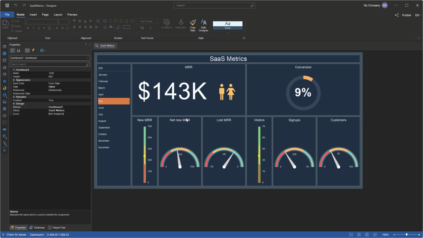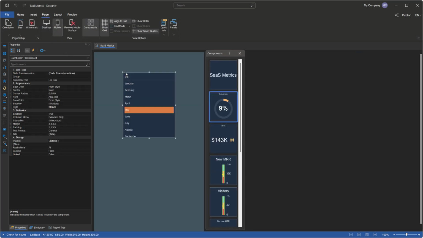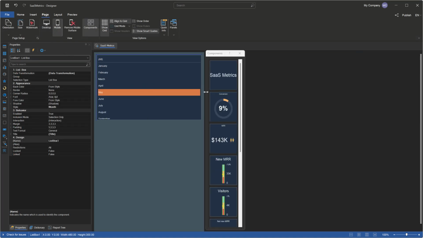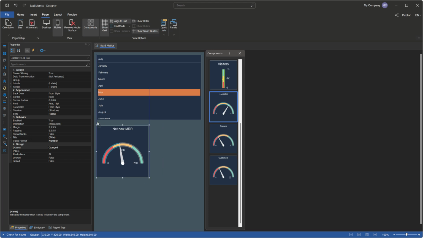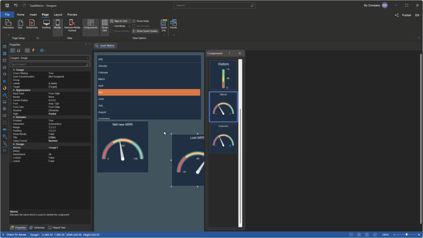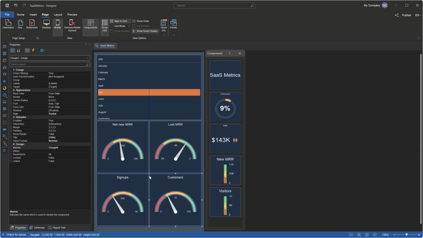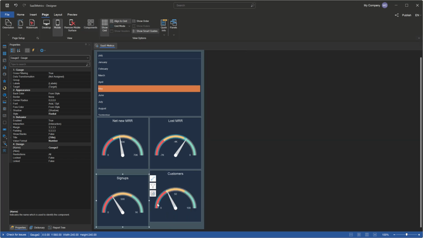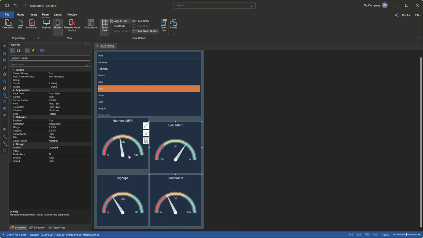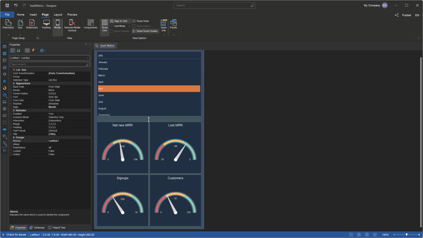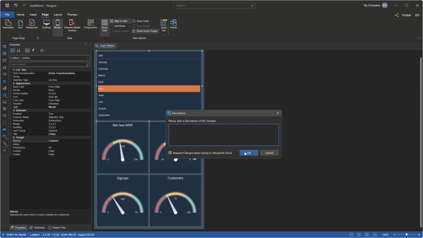To create a responsive design, you need to add a mobile version of the dashboard. Go to the Page tab and click the Mobile button. Choose the metrics that will be included in the mobile version of the dashboard. Adjust the size of the elements. Save the changes and reload the dashboard link in the web browser.